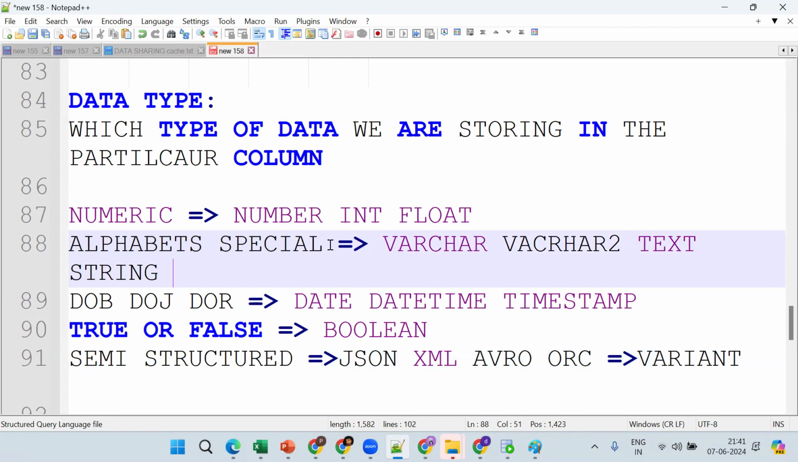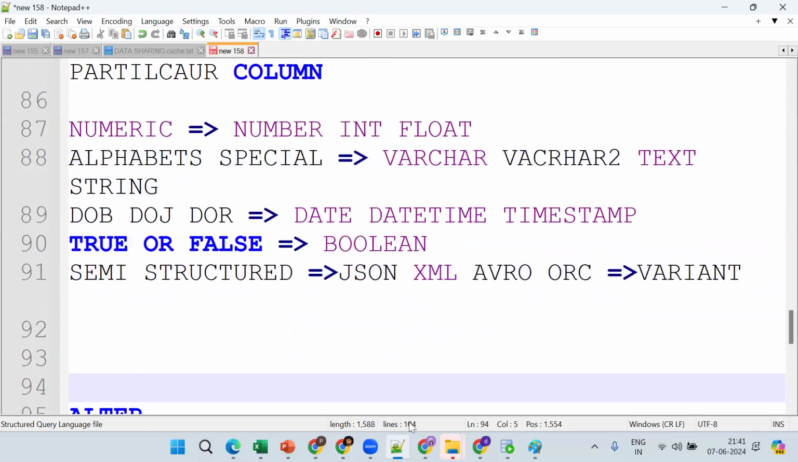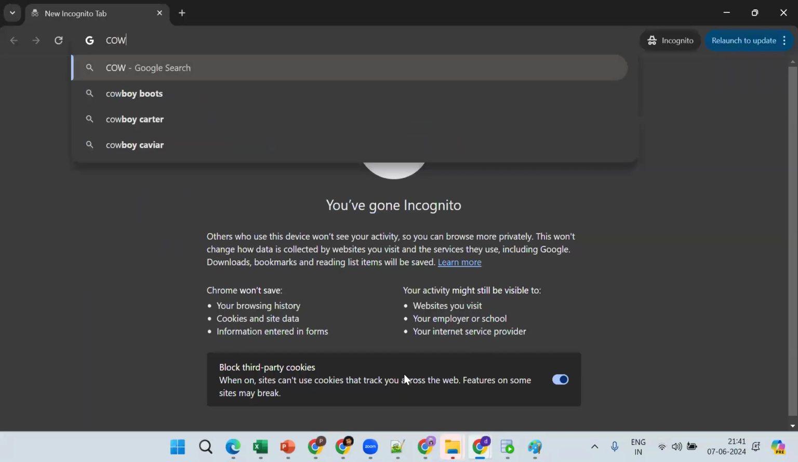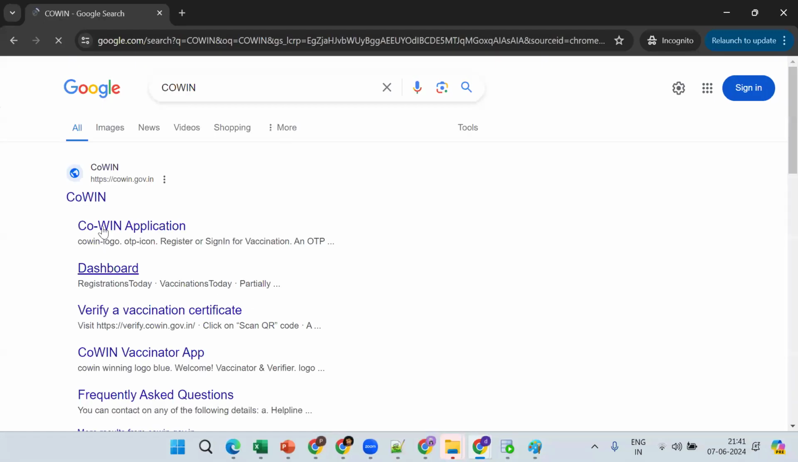Now let me show you one use case. First I want to create a simple table. Let me take the use case of the COWIN application.